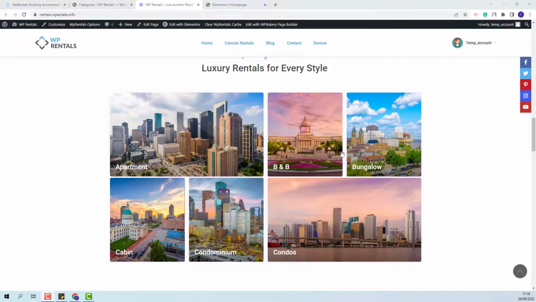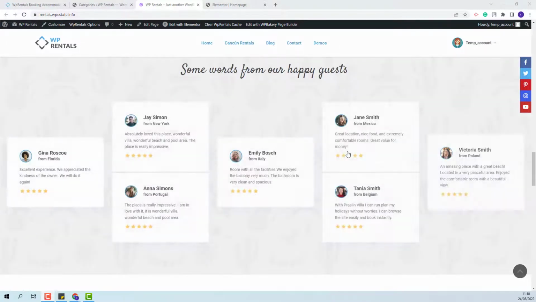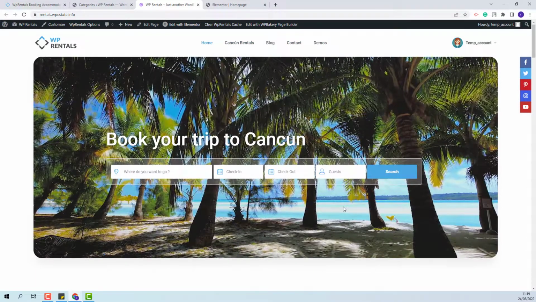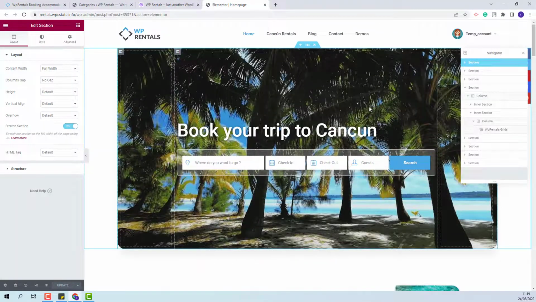I added the rest of the images. Now the section shows as the official demo, and these are the steps that you need to take after the demo import. Next, I will show some quick guidelines on how to edit the homepage. I will go back to the Elementor editor.